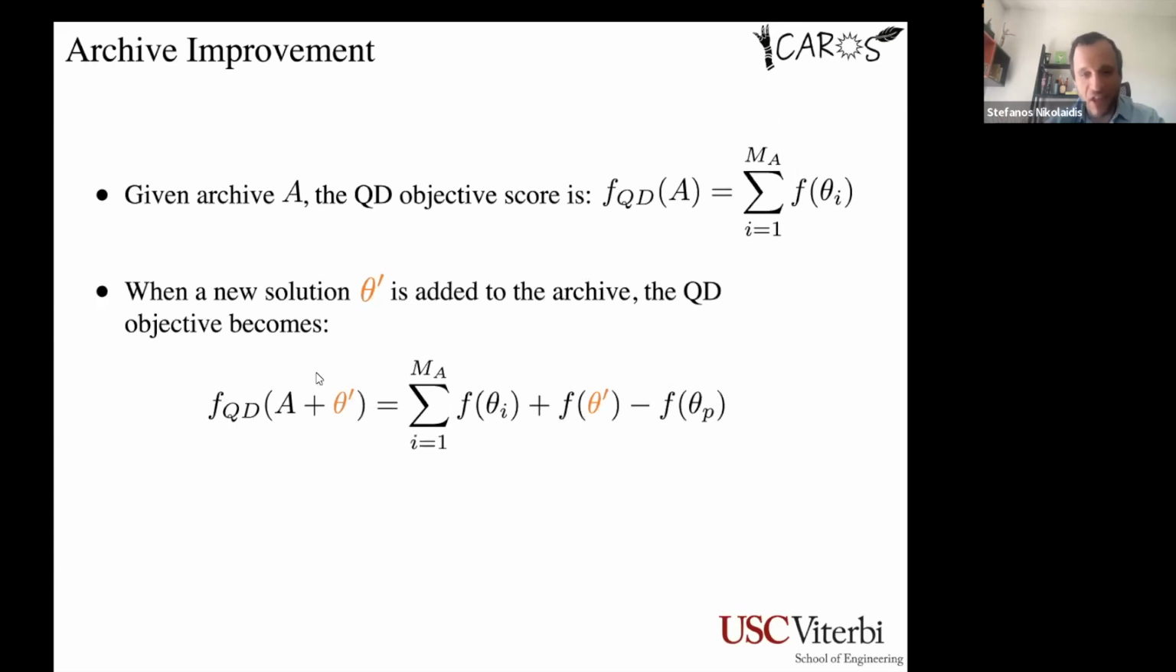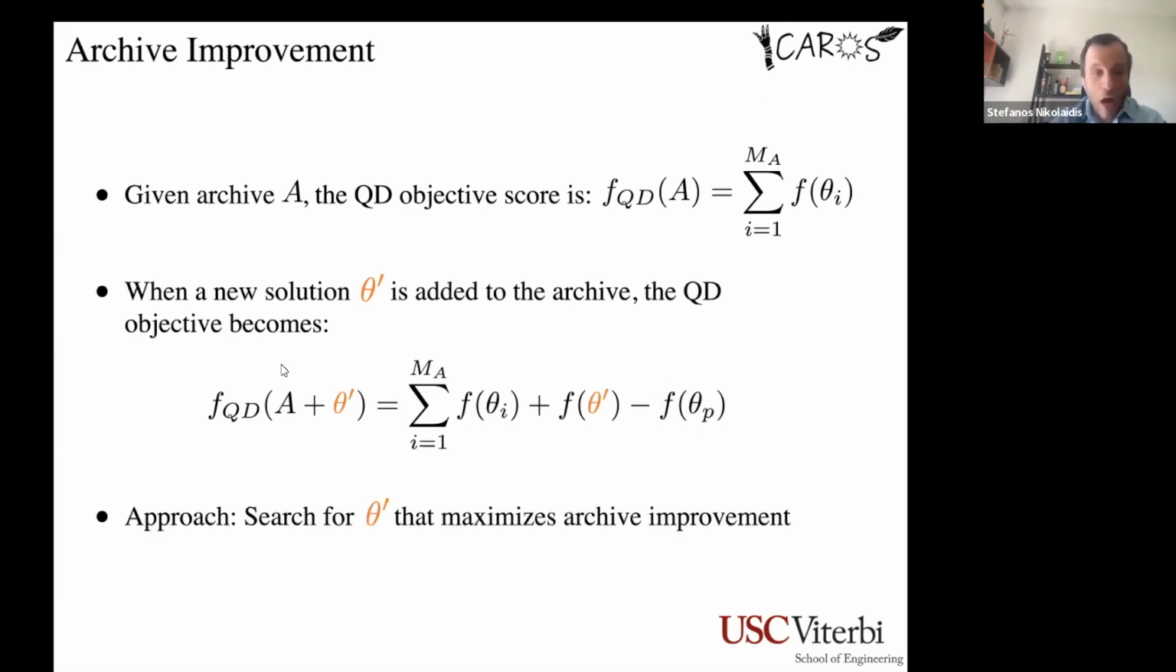And so what happens then to the QD score is that it increases, based on the difference between the quality of the new solution and the quality of the occupant. Now, if the solution theta prime is mapped to an empty cell, then we assume the quality of the occupant to be 0. And so our approach and our insight is to search explicitly for theta prime, the new solution, in order to maximize archive improvement.